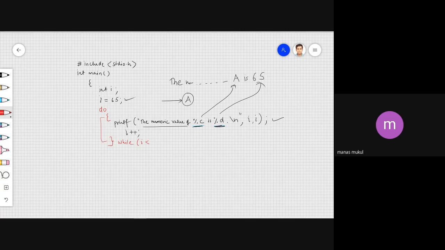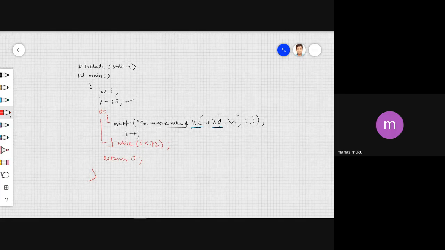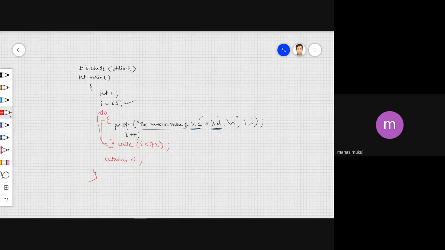Okay, so this was a program. Now let's try to change this program into a for loop. Let everything be here. Now I'm just making some changes. In place of do while, I'm going to introduce for. So let's remove this do and while.